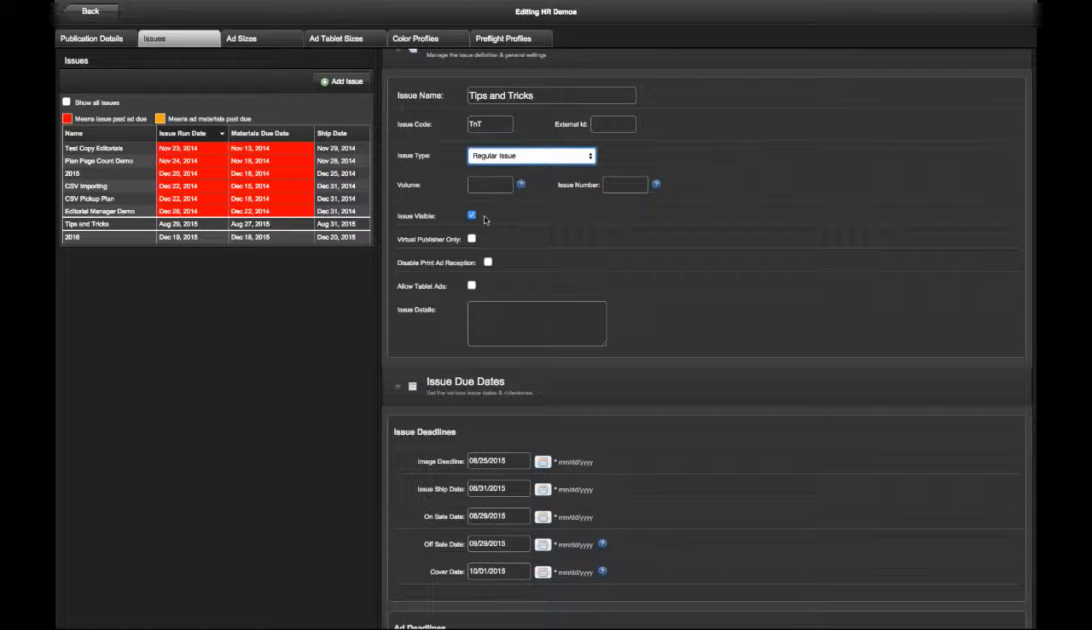Issue visible, you can just simply turn this off so that you don't see it in the list. You see, if I just turn that off, it disappeared out of the table over there. That might be handy if you're working on setting up an issue, but you don't want people to see it yet. That's a good one.